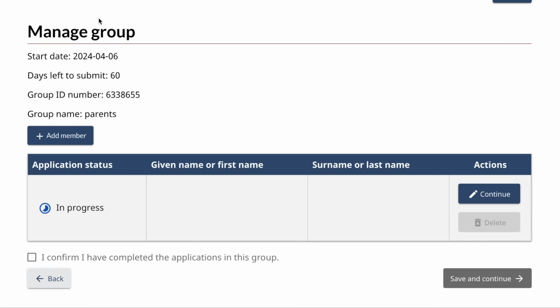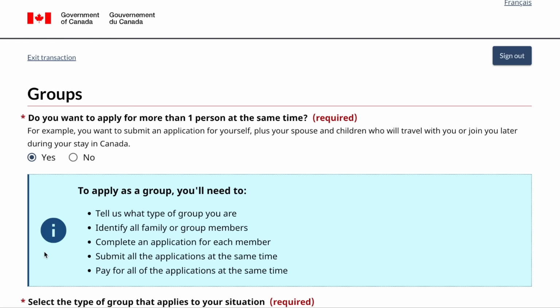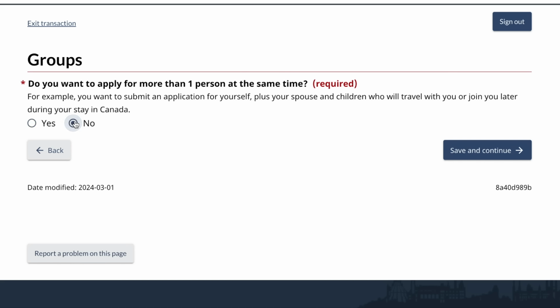All right. So here you can see you can manage the group. For example, right now, this is the application for one person. You can add a member, which will be your mother as a second person, and then continue with their application as well. So I'll just go back and instead just continue with the application for one person.